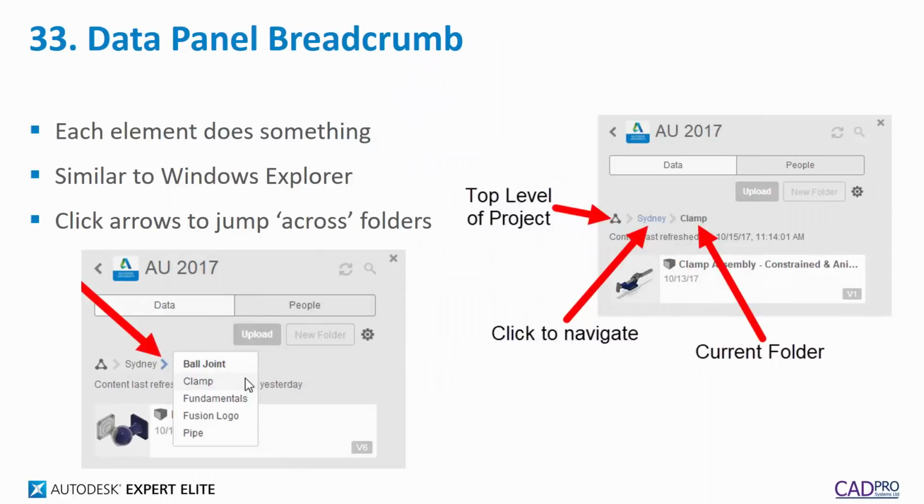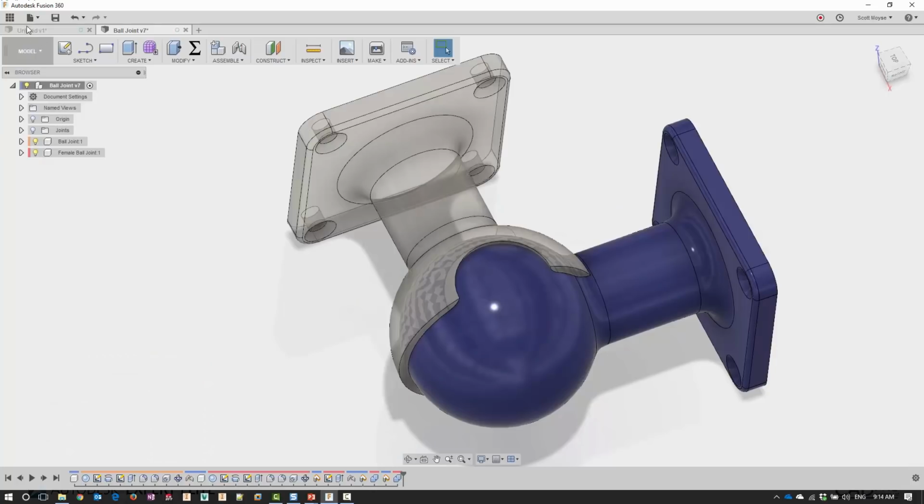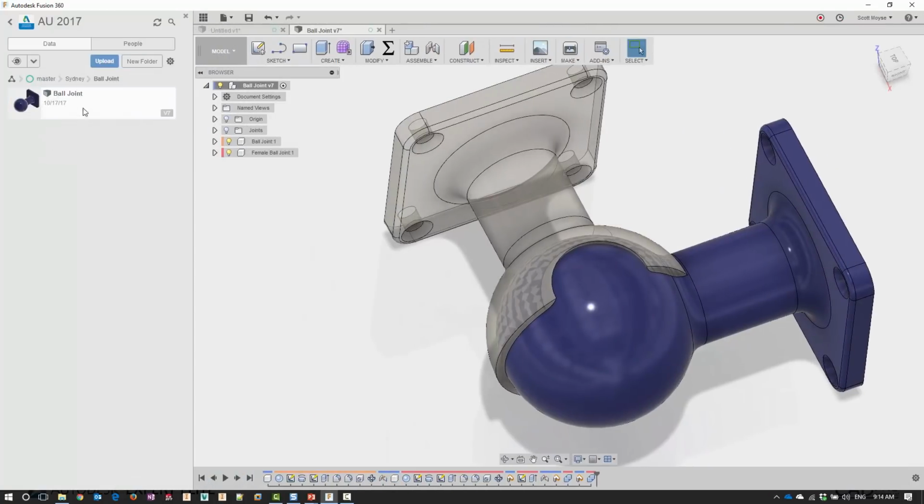Alright, so the data panel breadcrumb. Just to help you with navigating around, if we open up the data panel up here, this behaves the same way as it does in Windows Explorer in your address bar. So if you click on these arrows, you get to see all of the folders at this Sydney level. If you click on Sydney, it's going to take you to the Sydney folder and so on. So I just want to jump to the clamp folder and open up my clamp.